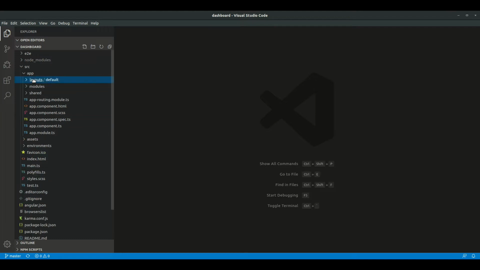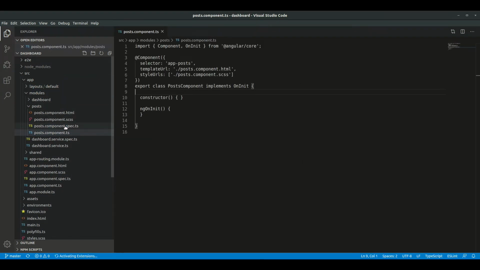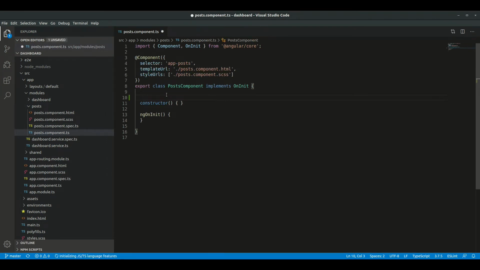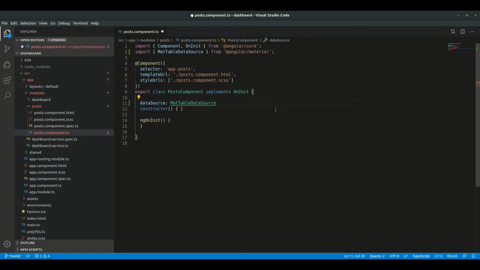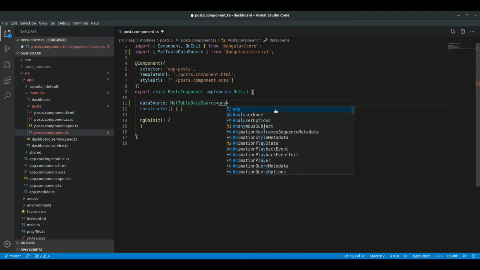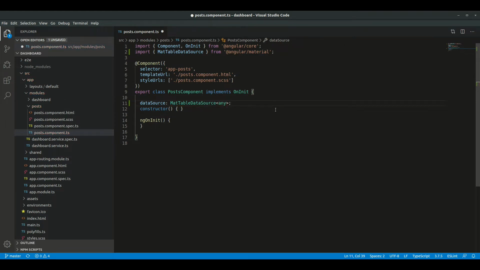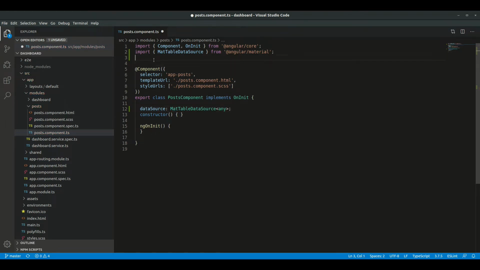We will change that. We start first by the posts component.ts, and we need a table. A table always needs a data source. For the data source, you need to instantiate the MatTableDataSource, this one. If you pay attention, I'm using an auto imports plugin. For the moment, it's type any, but I will create an interface for it.